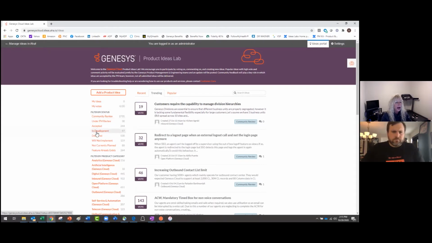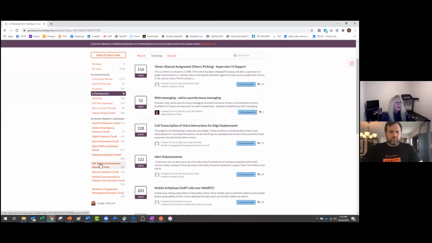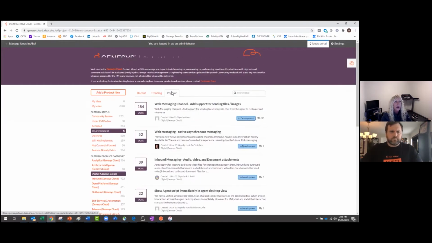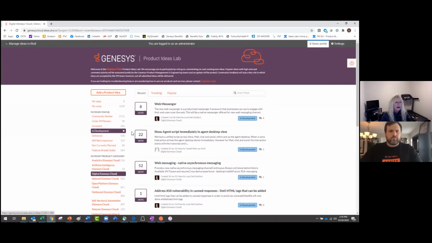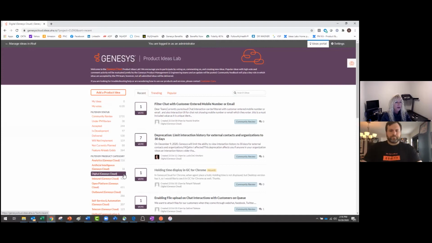You can filter by status. So say you want to take a look at everything that's in development, you can click on that. It'll pull up just the in development ideas. And even further, you can filter it down to a specific product category. So say you want to see everything in digital that's in development. It's going to pull up just those specific ideas. And again, you can still toggle between the most popular ones of those ideas and the most recent. And then you can also change your filters just by closing them out, and you can start all over, and you can drill down as granular as you'd like.